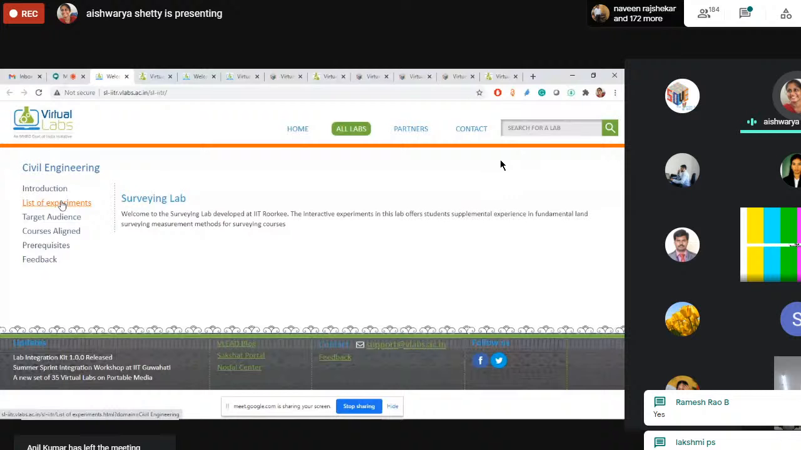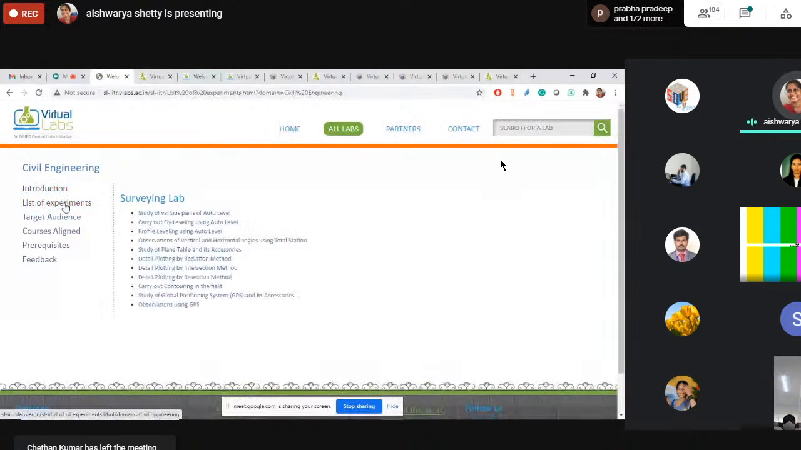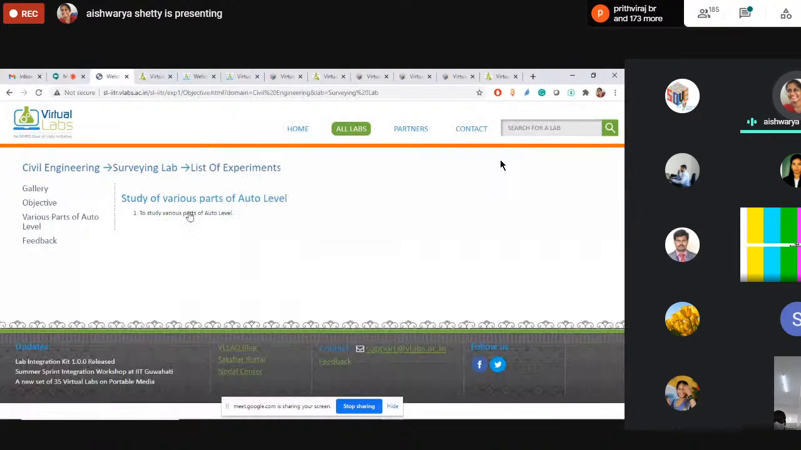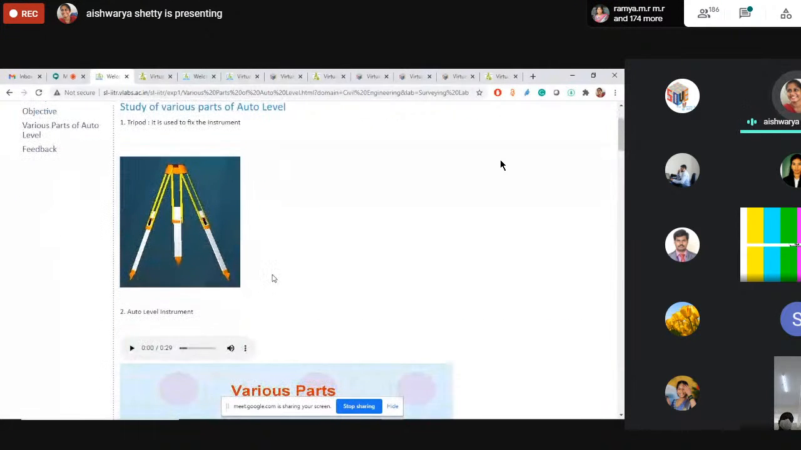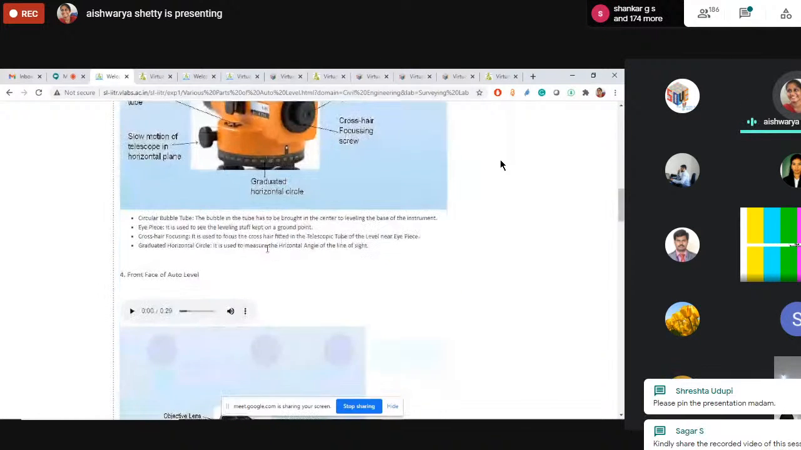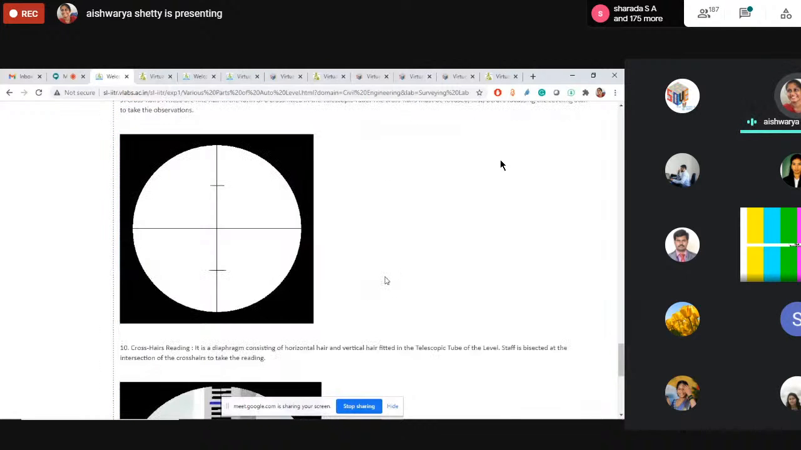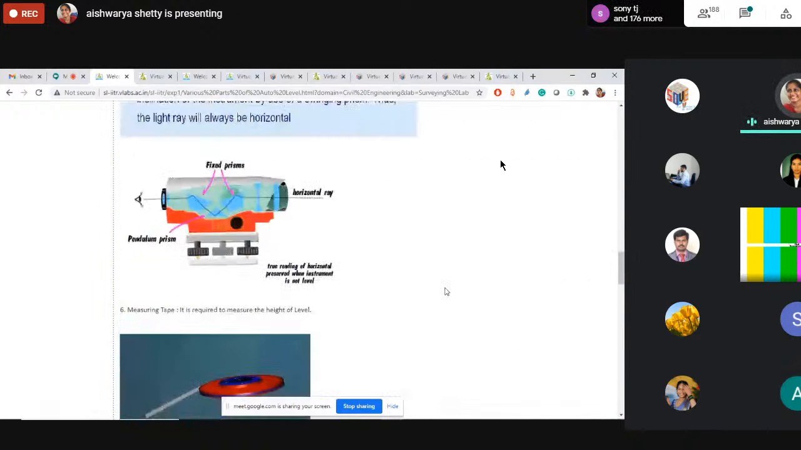You can see the same template has been followed here as well. You have the introduction regarding this particular lab, the list of experiments. If you click on any one of the experiments, for example the basic experiment, that is various parts of the auto level, you have the objective. This is a very simple experiment. The various parts are displayed here, and you have audio also, explaining what each particular part is. This is a kind of simulation that has been developed. Every part of the auto level has been displayed here with the definition of that particular part.